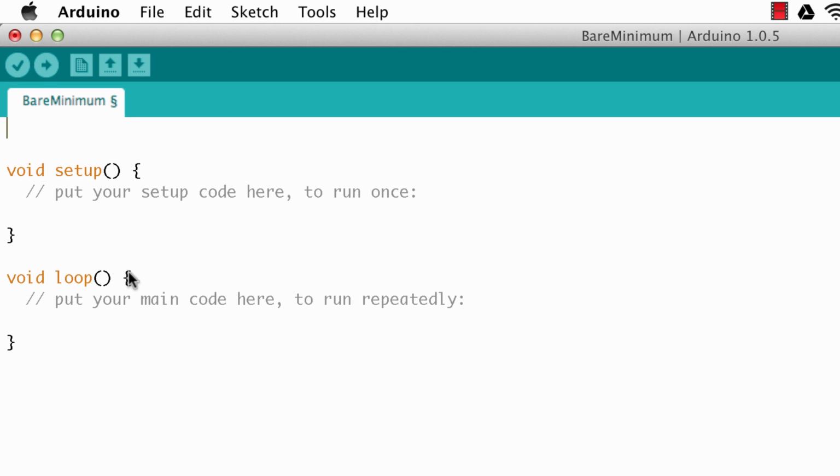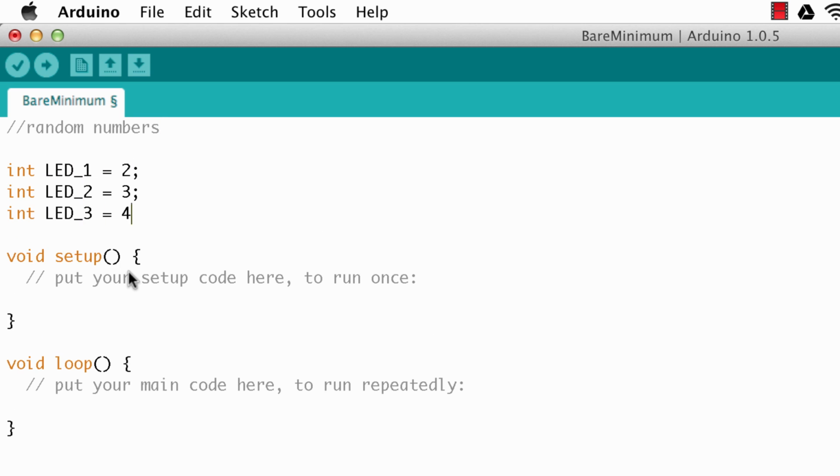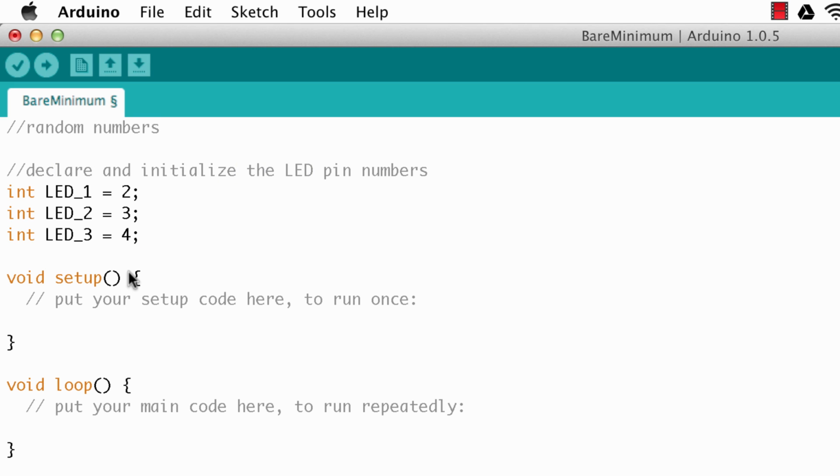So again, what this is going to be about is random numbers. And what we're going to do is set up 3 LEDs. You just saw the circuit, and we just want to randomly turn on one of those LEDs. To do that, let's first declare some pin numbers for the LEDs. So we have 3 LEDs. We'll call them LED 1, LED 2, and LED 3. And they are at pins 2, 3, and 4 respectively.